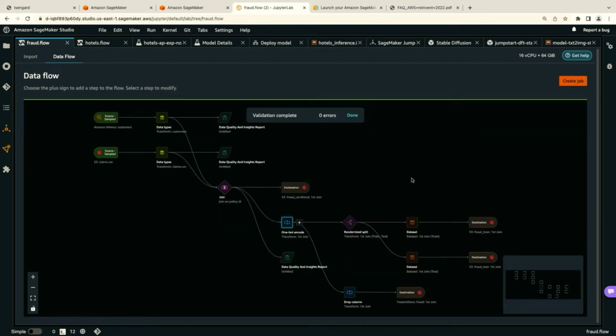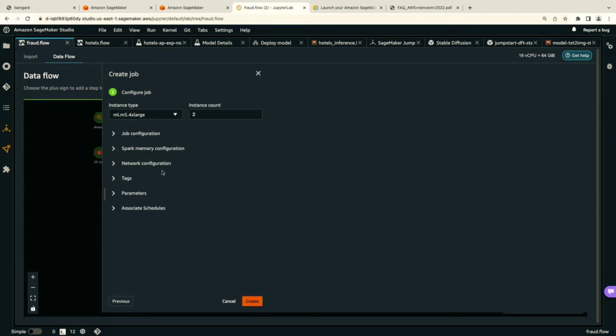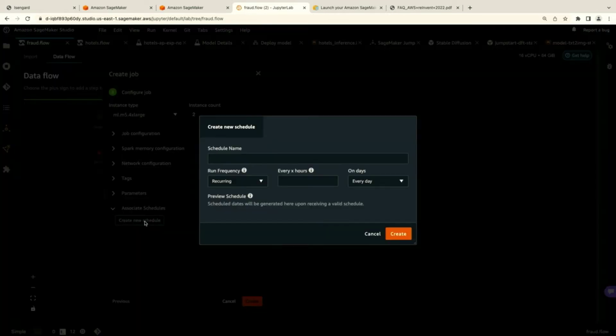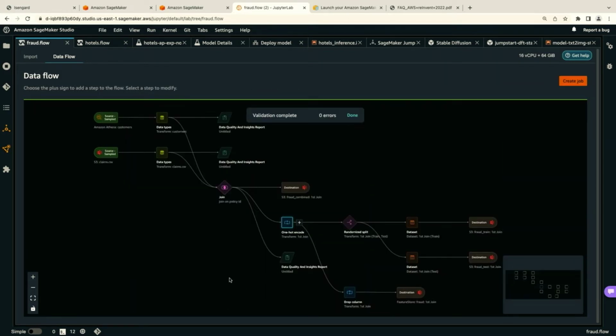Now, to execute it, as Claire mentioned, this is a recipe, and now we can execute it. And one way to run it is by clicking Create a Job right here in the UI. I give it a name. I can configure this job to run on schedule. I can choose the hardware requirements for this job, in this case, M5 4XL, 2 instances. And if I click Create, it will actually execute a processing job, which will run.